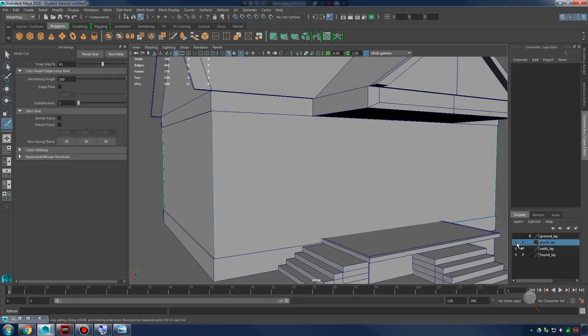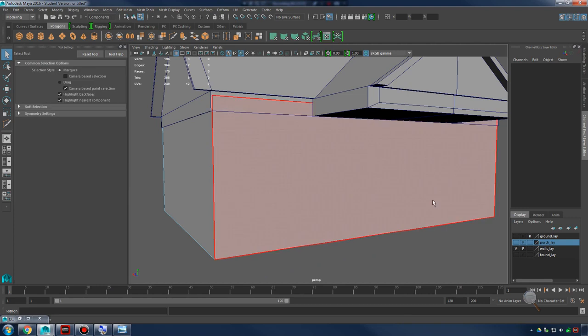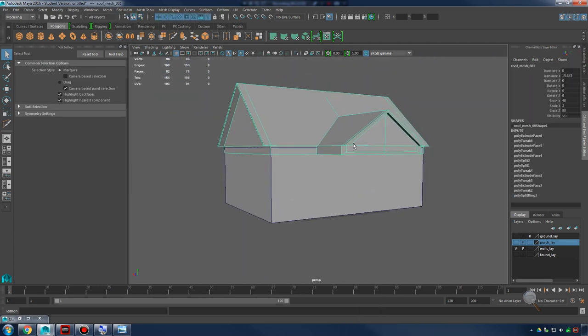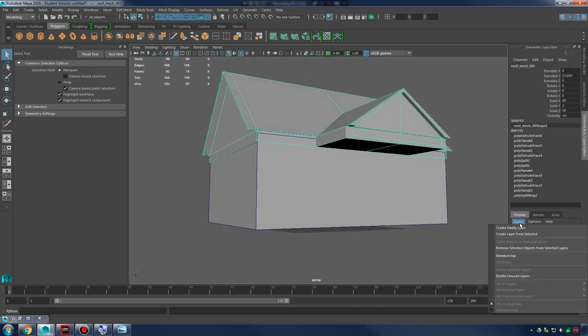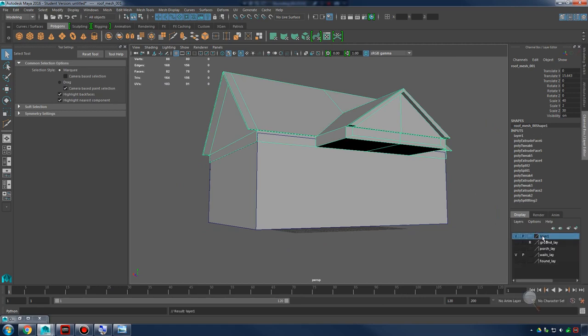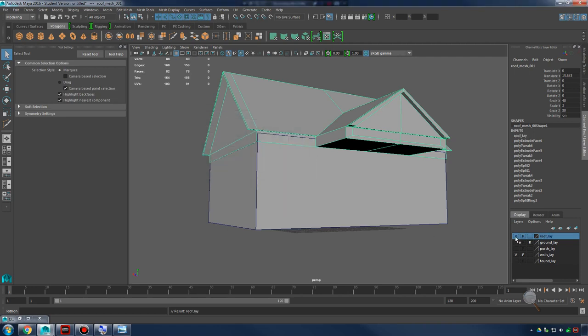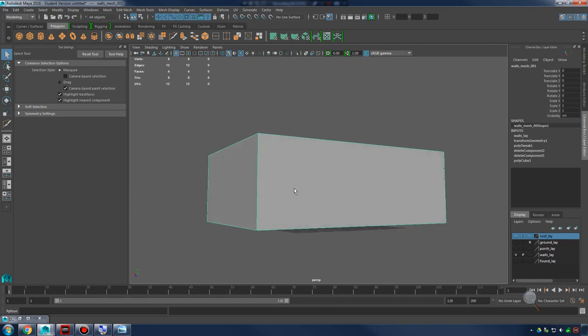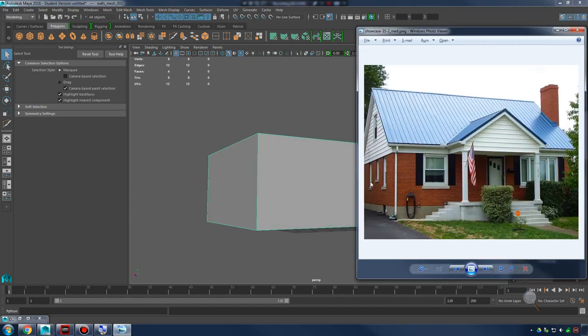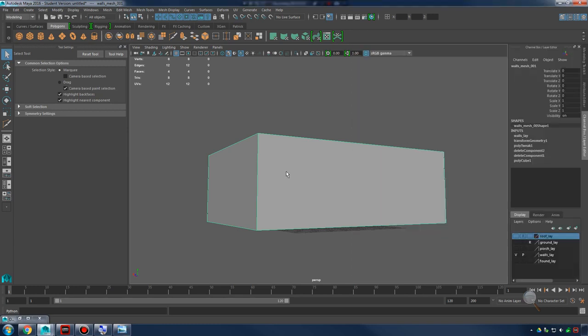You know what? I'm going to get rid of everything but my walls here. Heck, I don't have a roof layer. I'm going to select my roof, go to layers, create layer from selected, and call this roof layer, and hide it. Now I can look at just my walls. And if you want to do some inset windows, you can do it like this. I can look at the very bottom of my windows right here.